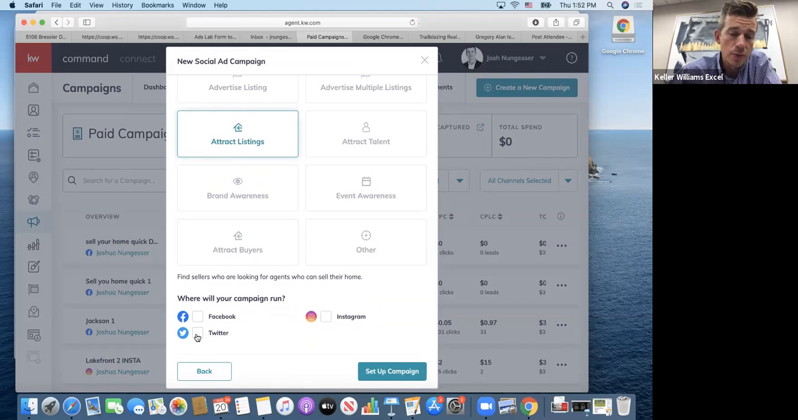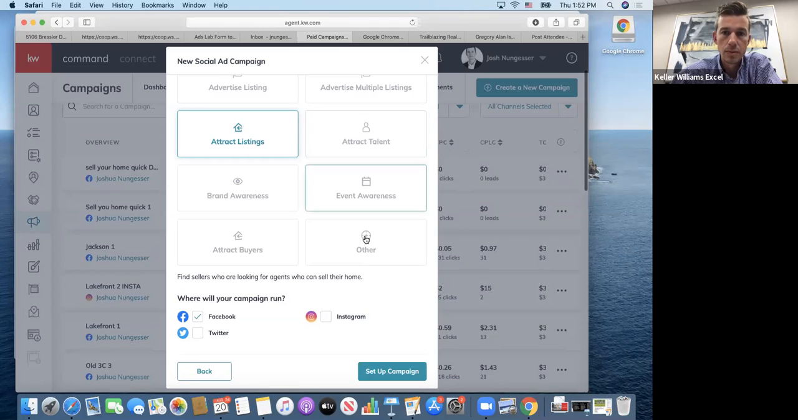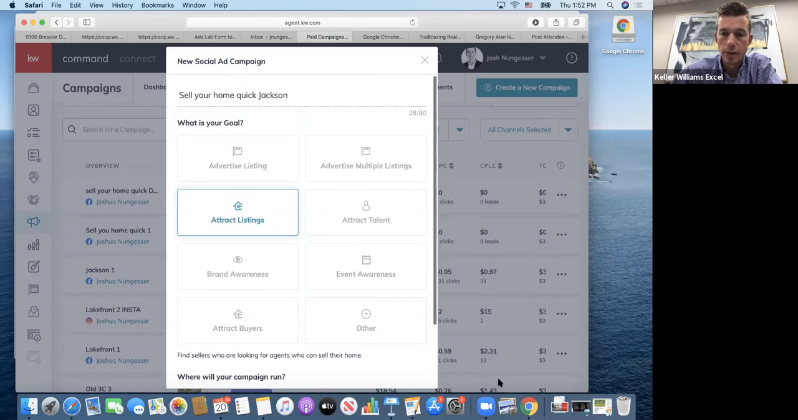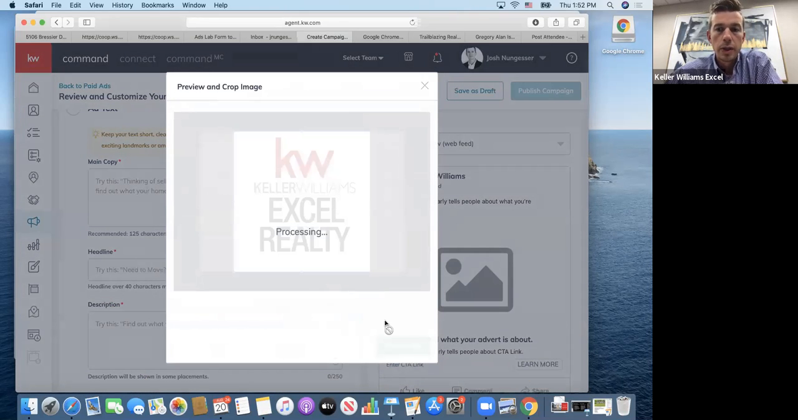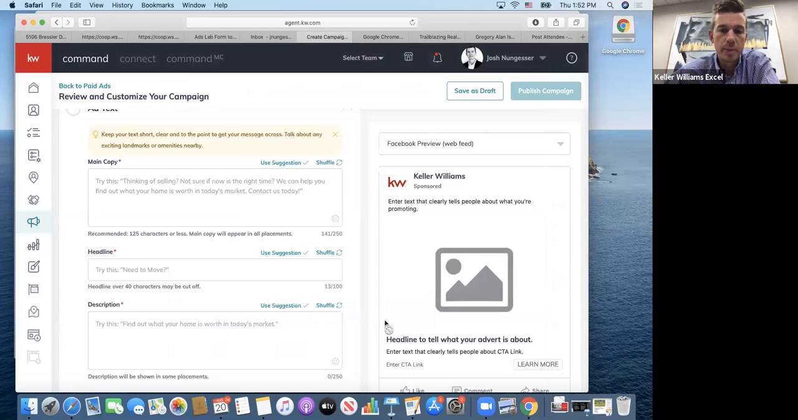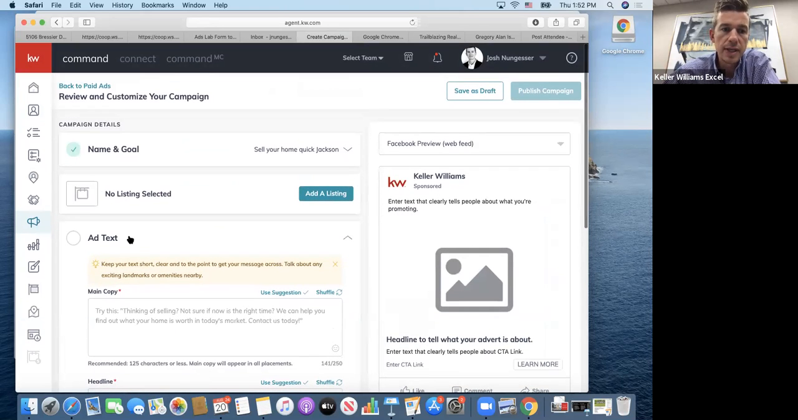And then lastly, where will the campaign run? Well, I don't even know how to use Twitter, so I ain't using Twitter. We just determined that apparently Instagram stinks, so I'm going Facebook. Your faces are covering me. Hold on one second. All right. Set up campaign. If you don't have that square logo, you're supposed to have it. It's in our Facebook closed group. So right here, you see a green check mark next to name and goal. Okay, so green check mark is good, means we can proceed.